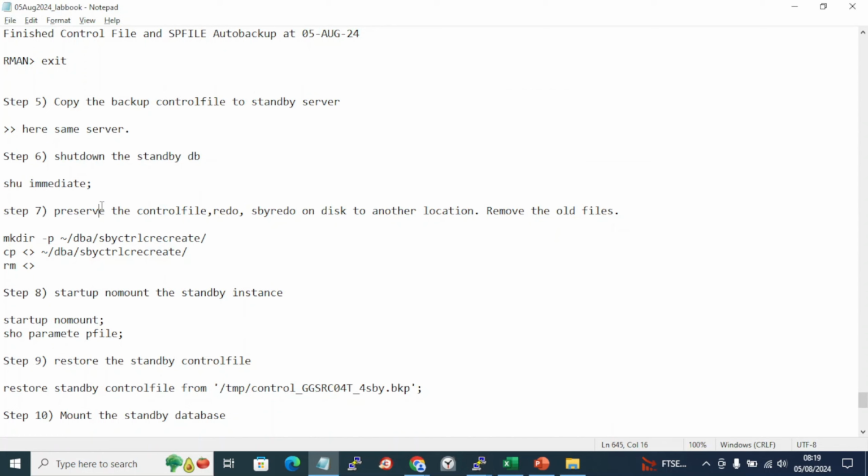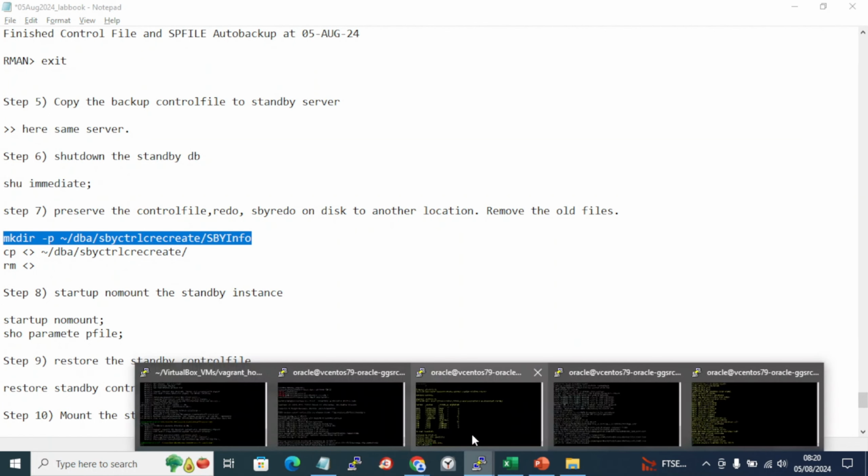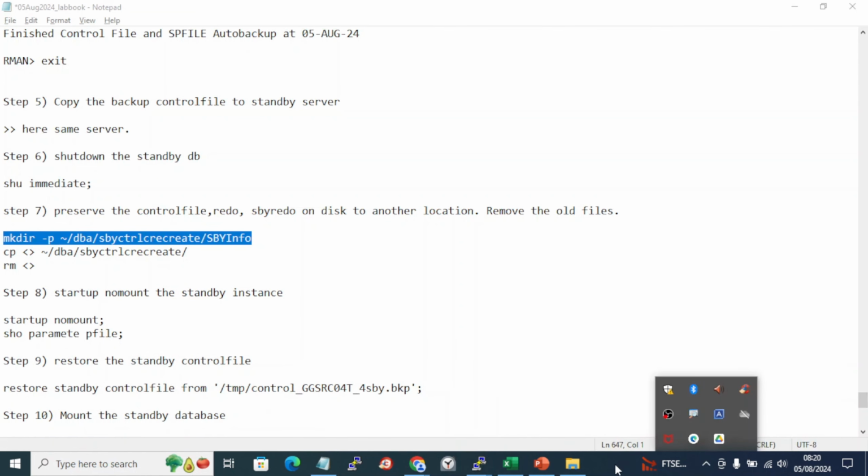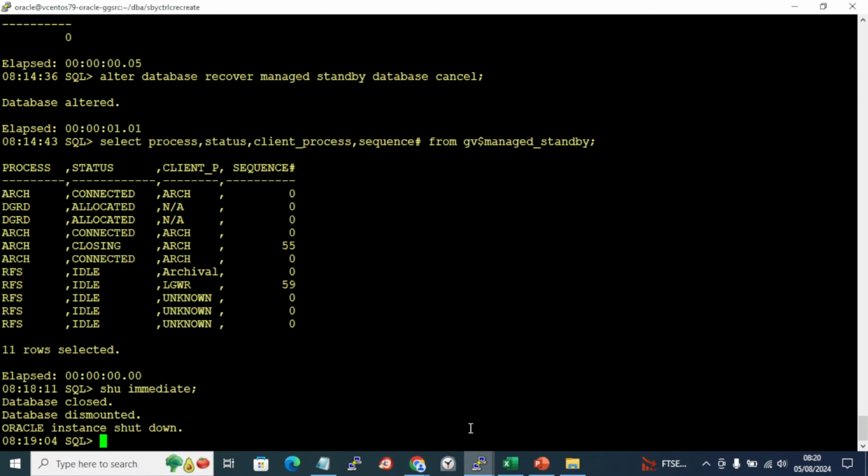So here is the next step. I just wanted to pause here because we need to preserve the control file, redo and standby redo on the disk to another location. Okay, please do it very carefully. This location already exists, so I am just going to make it SBY info so that I don't lose any of my information. Alright, so let's do it.